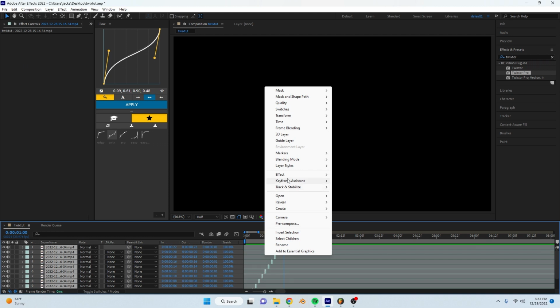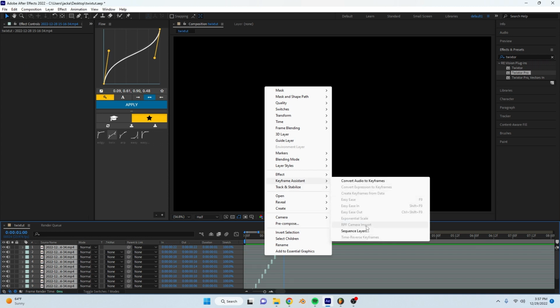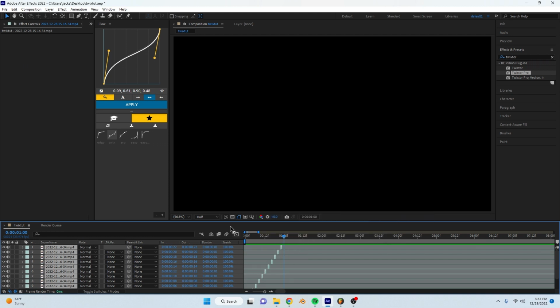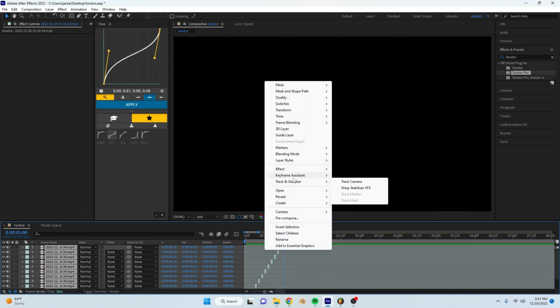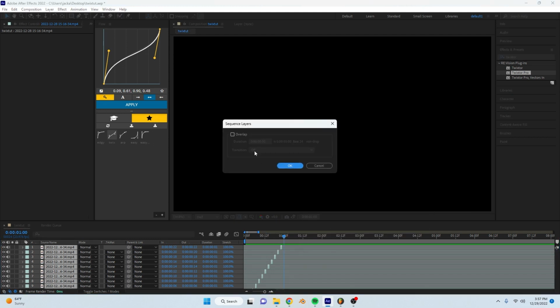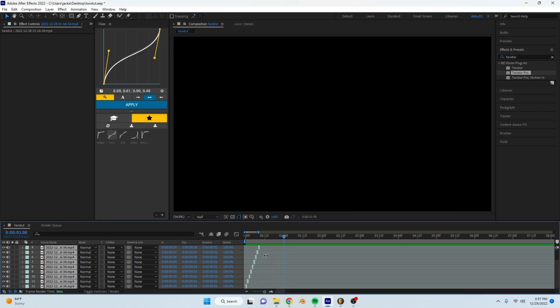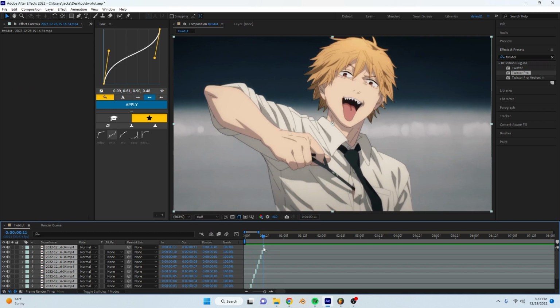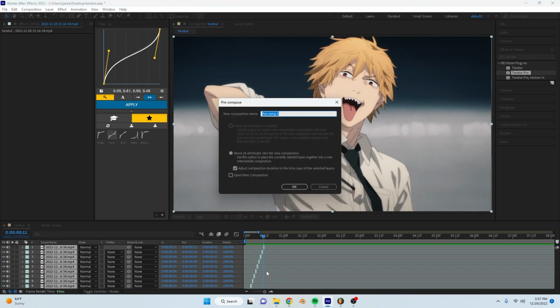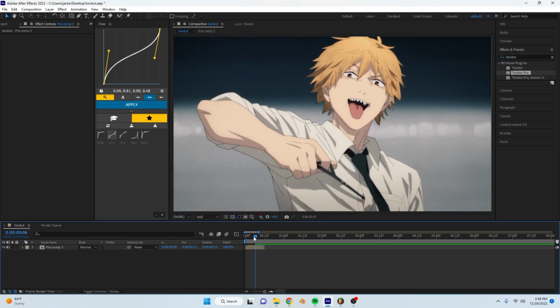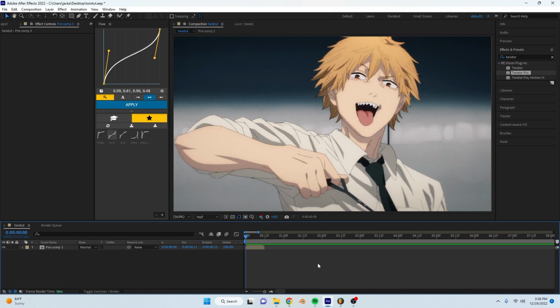And then you want to go to your keyframe assistant and go to sequence layers. You can just right click to open this menu, and leave these settings as they are, and it will just line up all of the layers. And then now you want to do Control-Shift-C to make a pre-comp. Make sure you have move all attributes into the new composition selected, along with adjust composition duration. And now you have a layer without any dead frames.